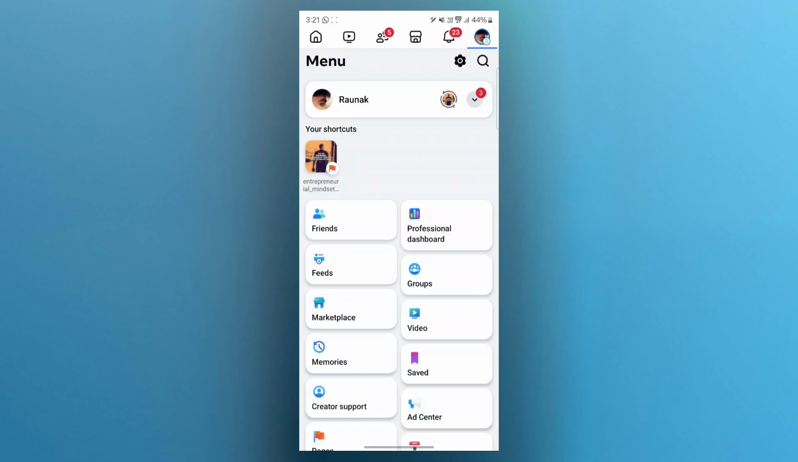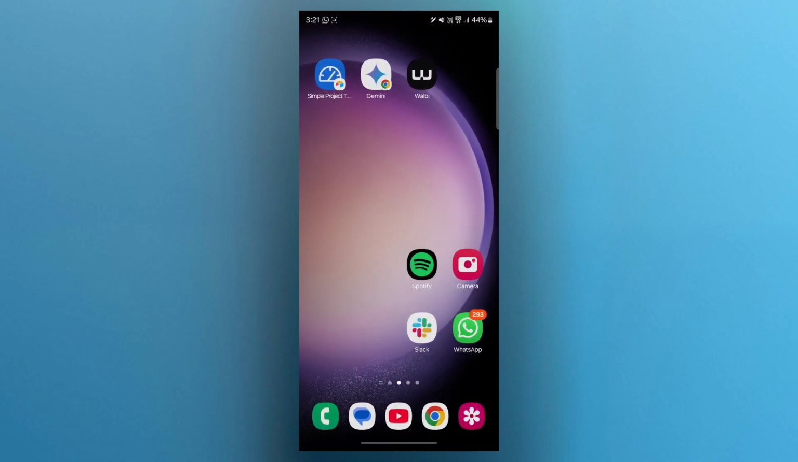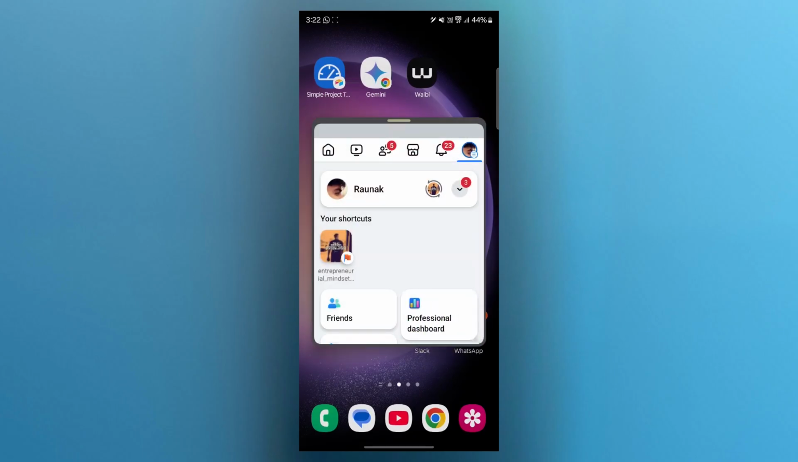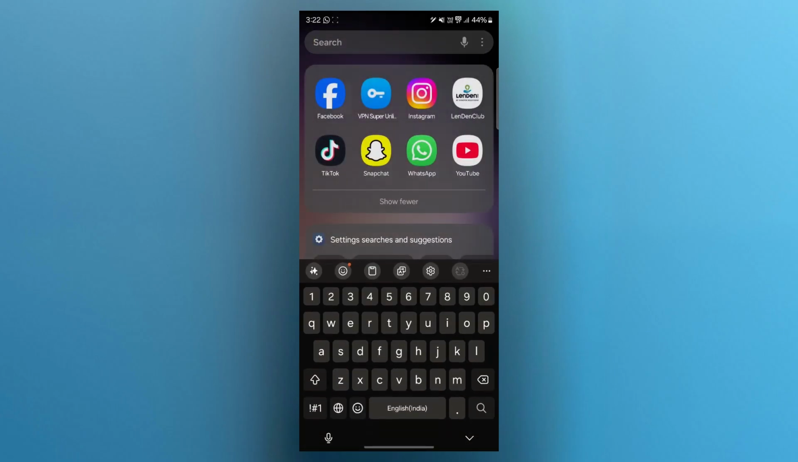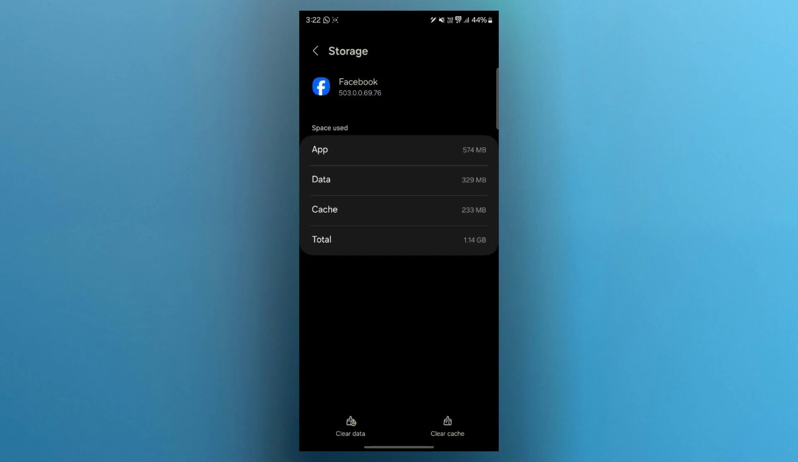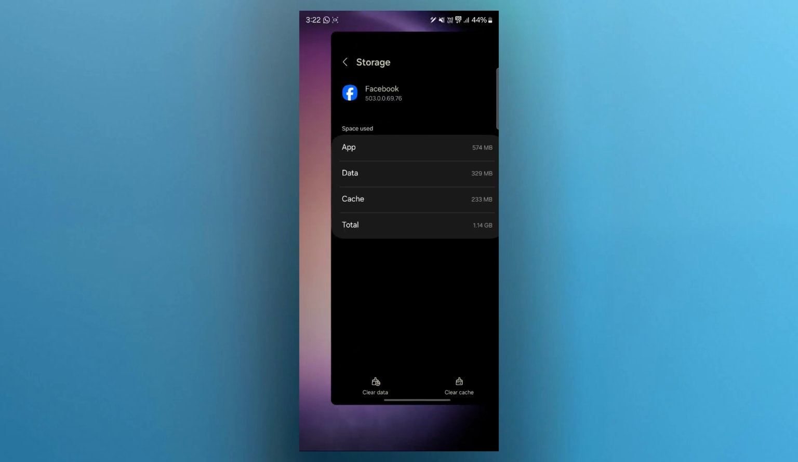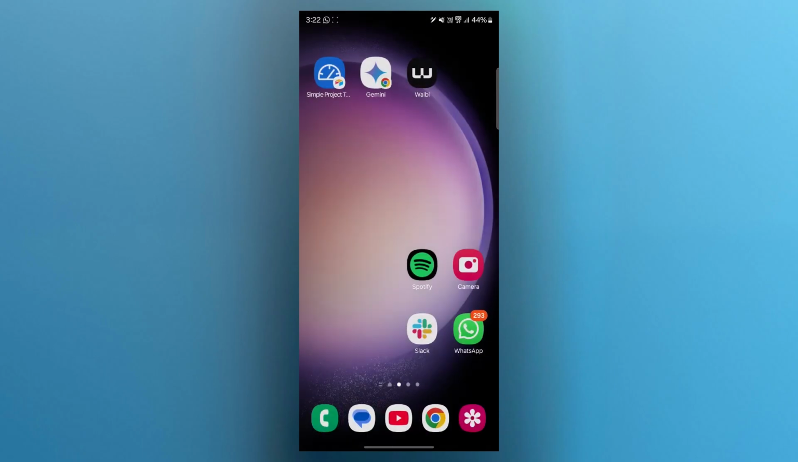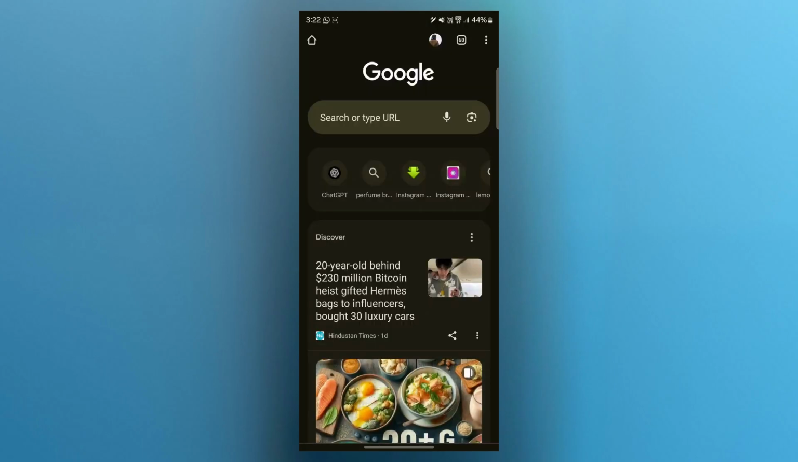Now you can try clearing cache and trying a different browser. So we'll have to simply navigate to Facebook app info page. Simply choose Facebook, click on the info icon at the top right, scroll down, click on storage. Now click on clear cache and that could instantly fix your problem. Now what you can also do is try a browser to log into your Facebook.